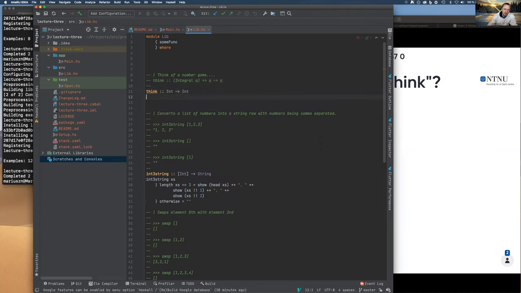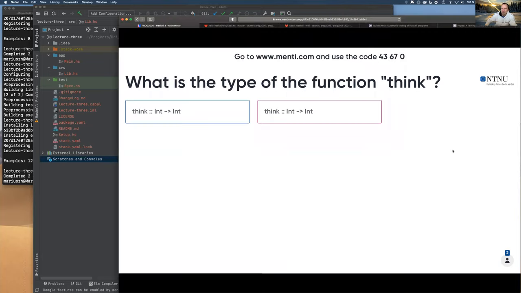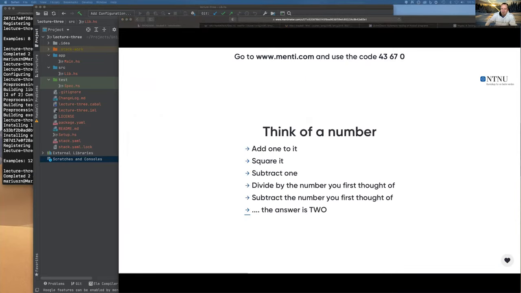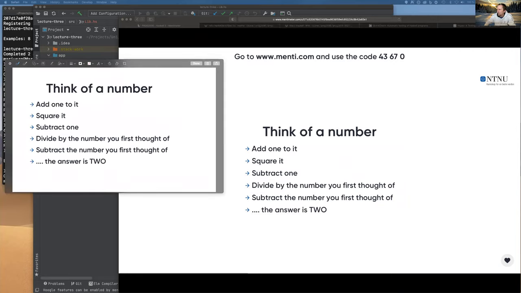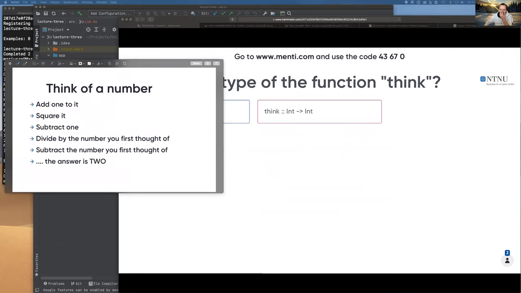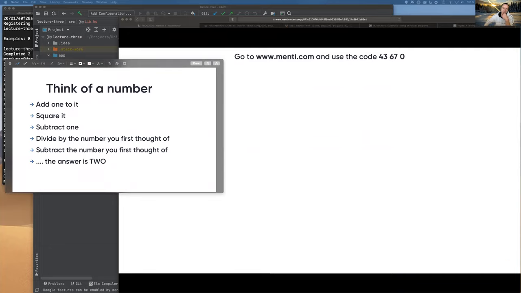All right, so then we have to write this function. Let me just make a screenshot so that you see the screen. All right, and then you can write this function. So write this function in Haskell.